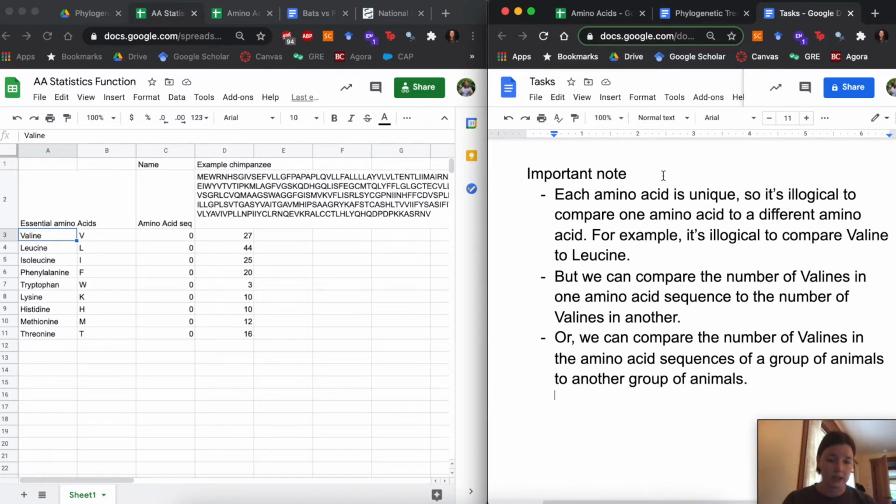But we can compare the amount of turkey in one sandwich to the amount of turkey in another sandwich. Like you can compare the amount of turkey in a Christmas sandwich to the amount of turkey in a Thanksgiving sandwich. Maybe a Thanksgiving sandwich has more turkey than another, but we wouldn't involve pickles or olives or lettuce because each of those are unique to itself in the same way that amino acids are unique to themselves.